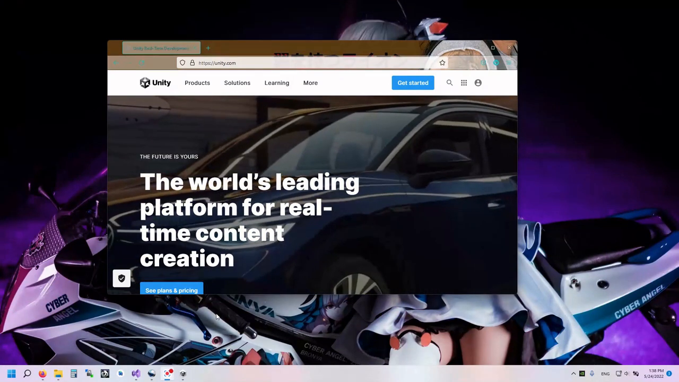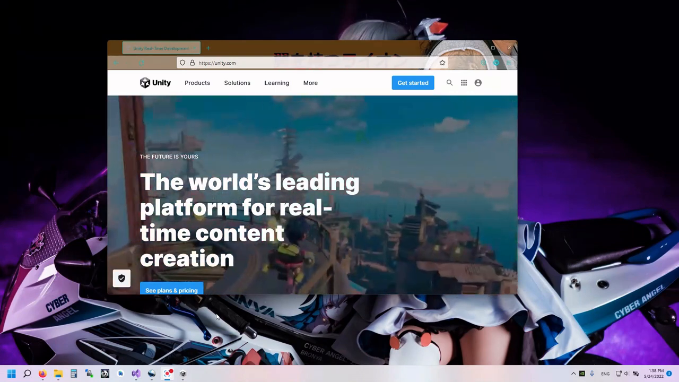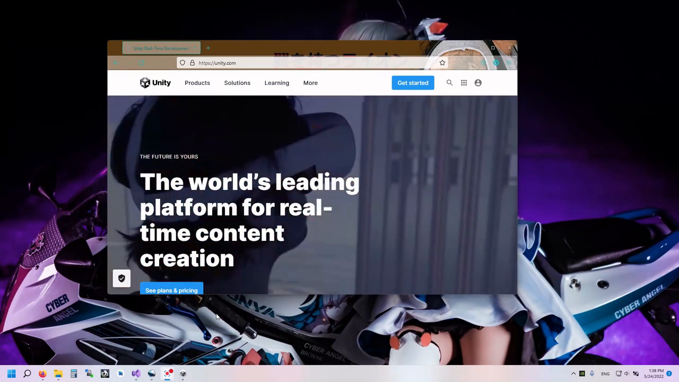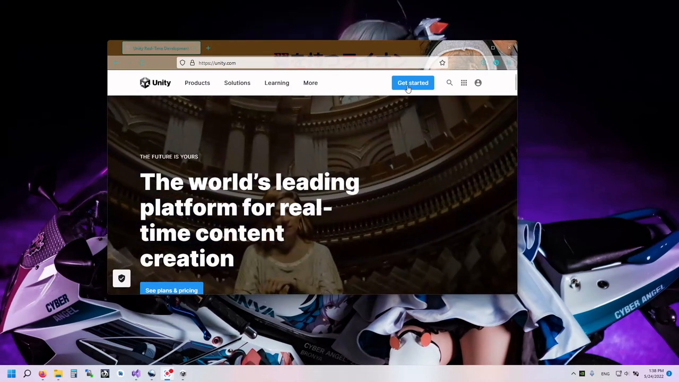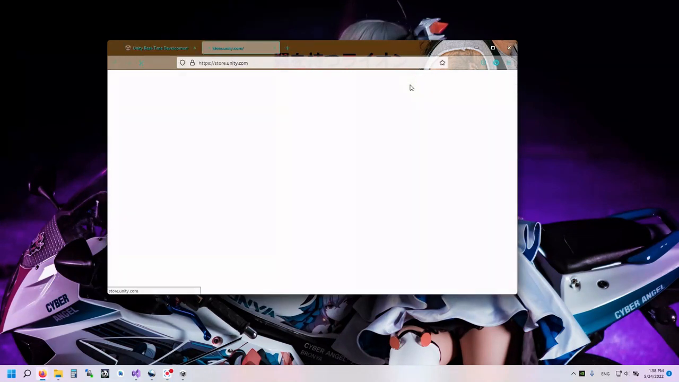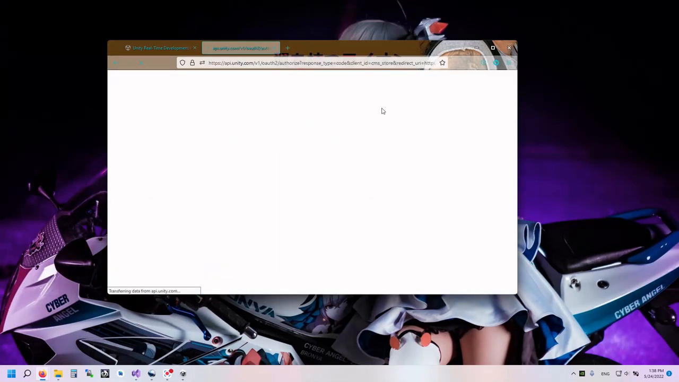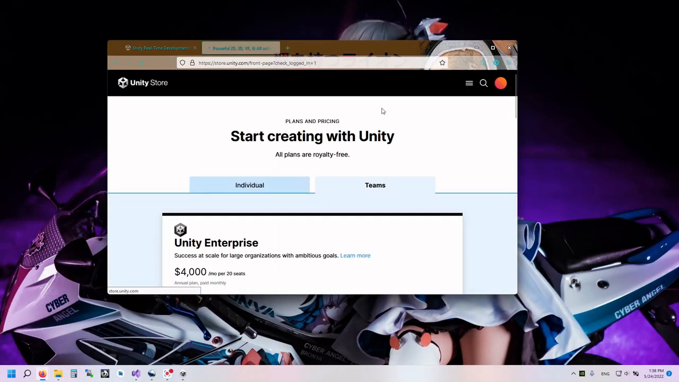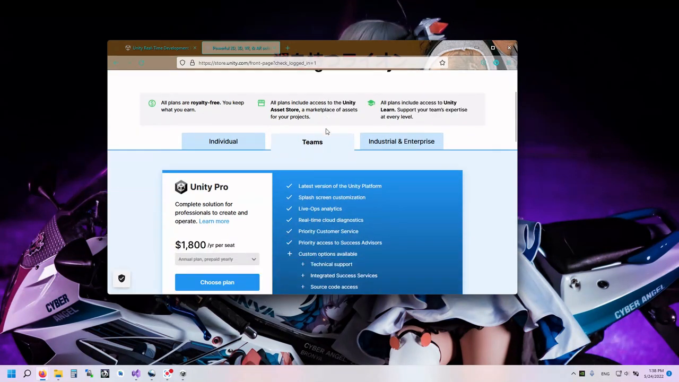So what you see here is unity.com, or www.unity.com, in your browser. And what you want to do is go up here and click the Get Started. And that takes you to the Unity store. Okay. And once it loads, you want individual.